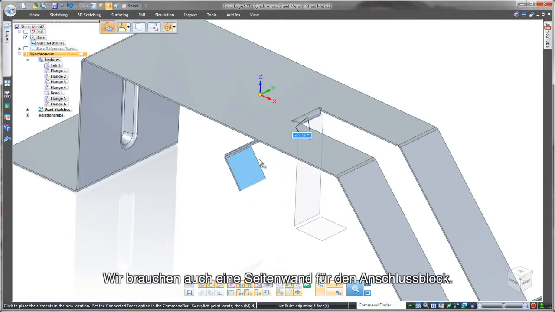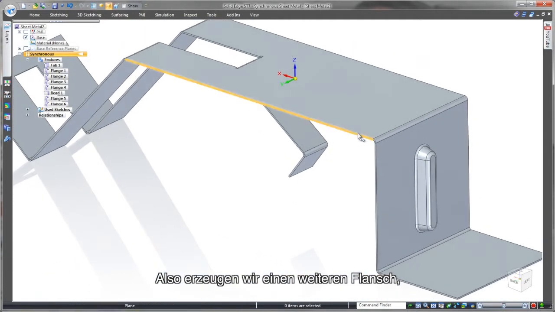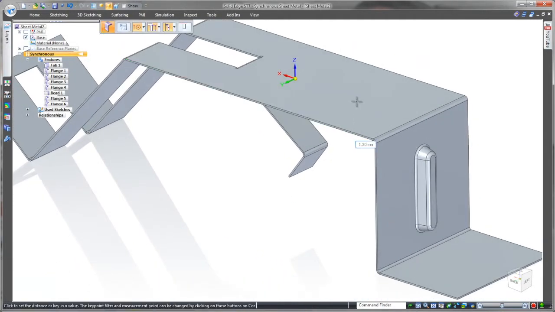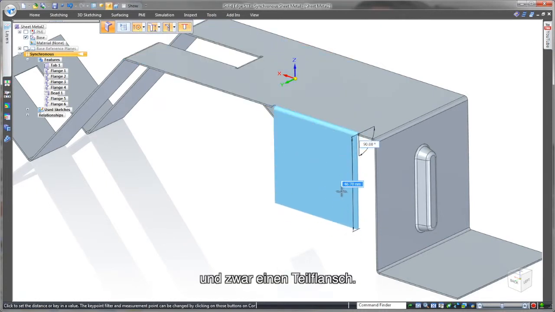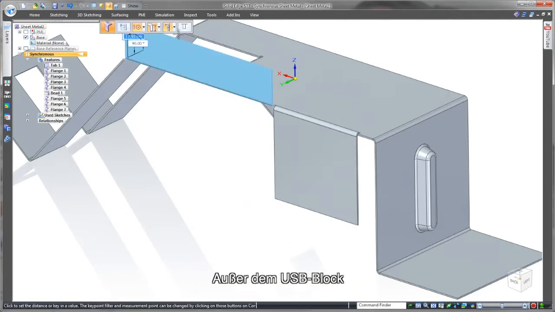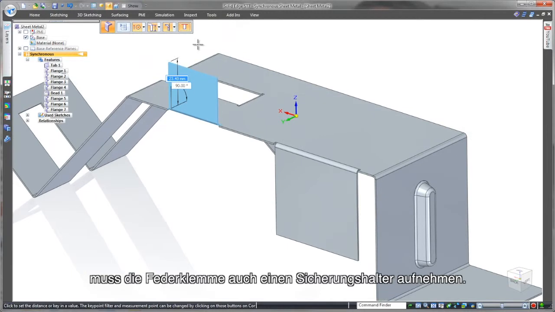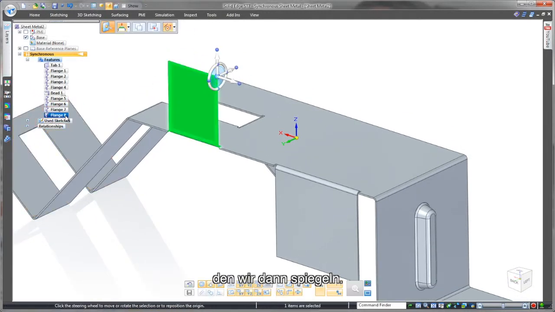We also need a sidewall to contain the connector block, so let's add another flange. But the material needs to be on the inside and a partial flange, not a full. Great! Along with the USB block, this spring clip needs to clamp a fuse holder. We'll pull out another partial flange and then let's mirror this across to the other side.